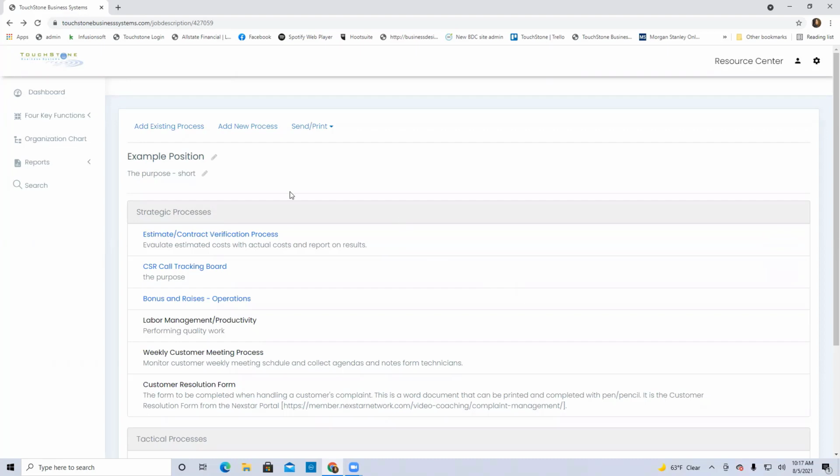So the first way to build the job description is add existing process and link the processes from the 4 key functions.